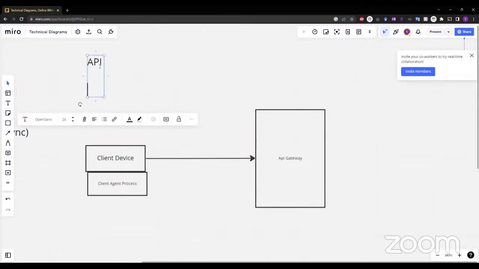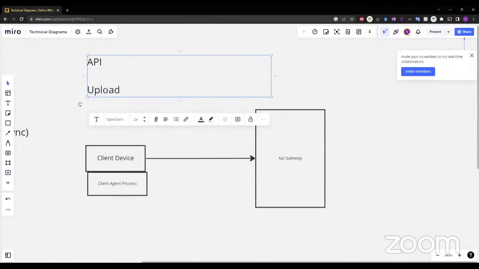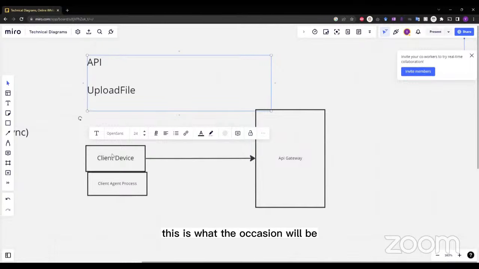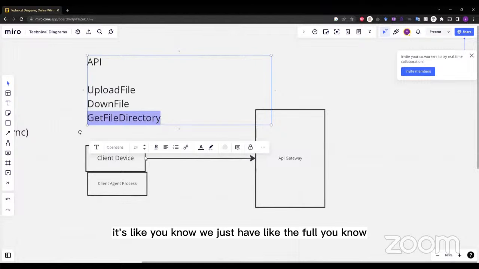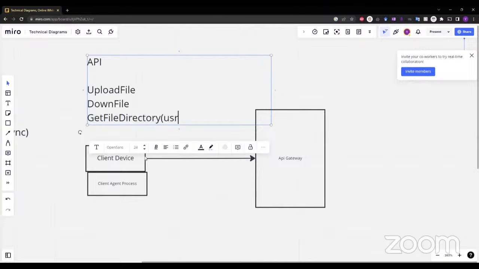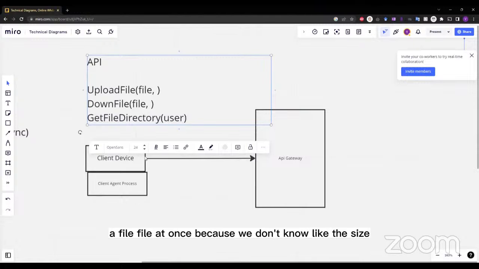Talking about the concrete API, what I'm thinking is we have upload file, which is what the client agent will do, download file, and also get file directory, which is the full directory of one user. For download file, we specify the concrete file, and we don't want to download a full file at once, because we don't know the size. What we usually do in a file system is we have blocks.